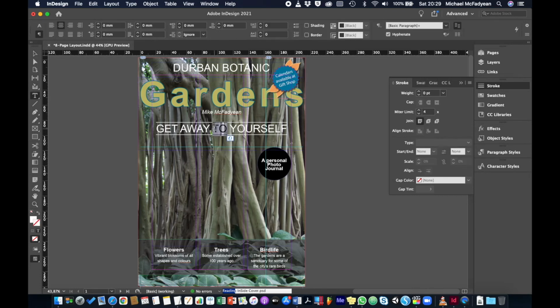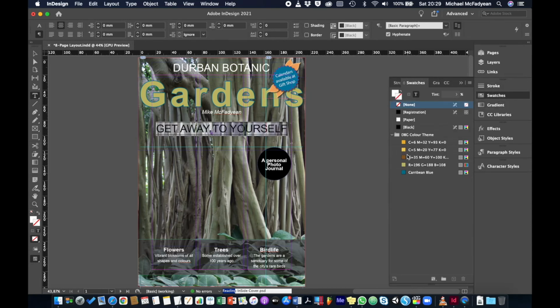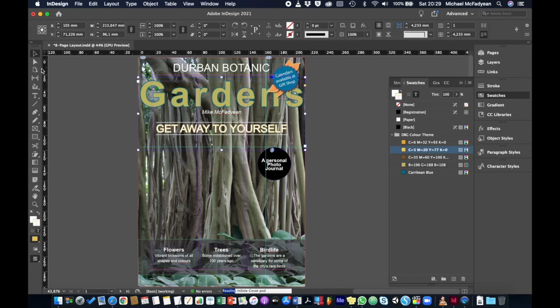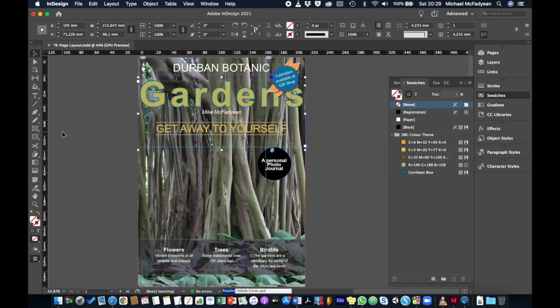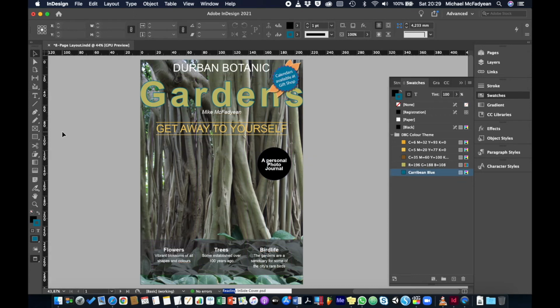And then getaway to yourself. I'm going to triple click on that to select it, and we'll apply this lighter kind of beige color, but not as a stroke. So I need to go to fill and apply that color. Okay, I'm clicking away and pressing W. Let's see what that looks like. Okay, I'm quite happy with that.